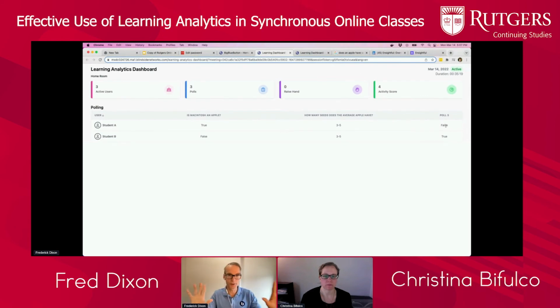So this in a 2-monitor setup would be great. You can have the virtual classroom in one and the Learning Analytics dashboard in the other.